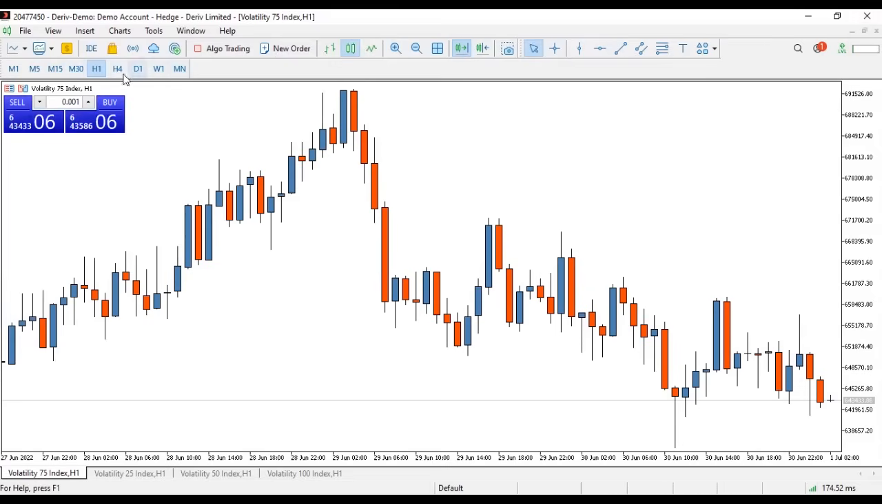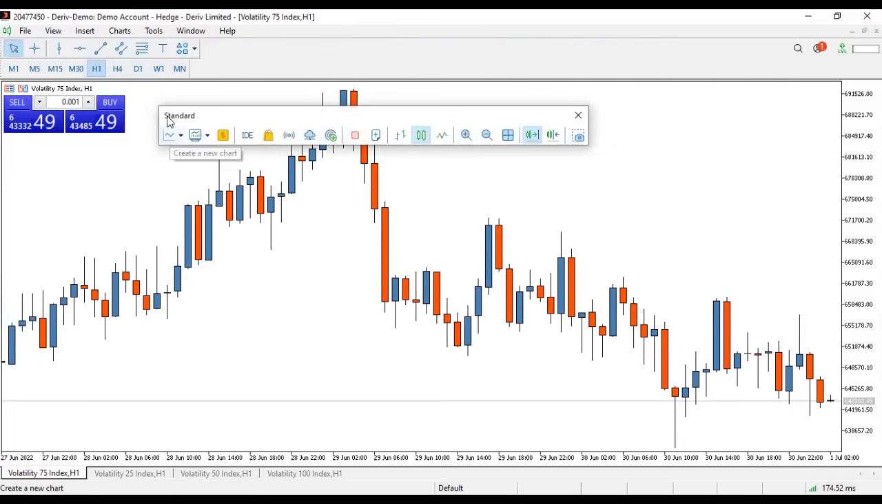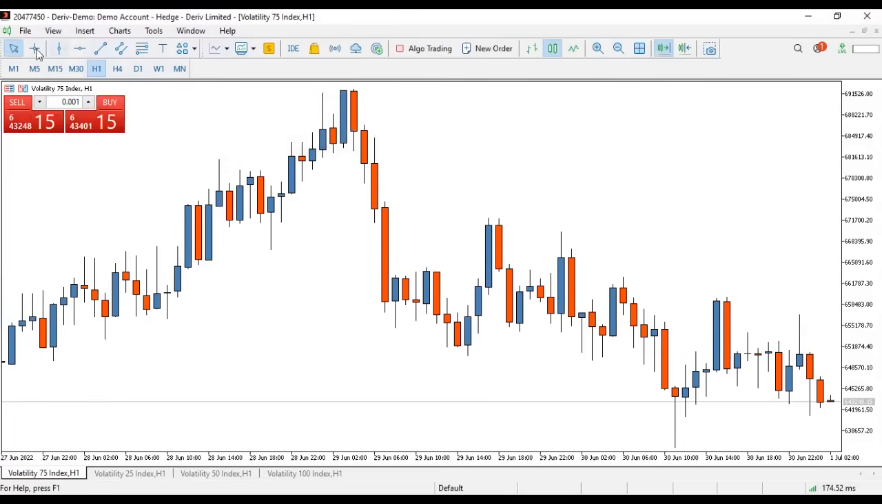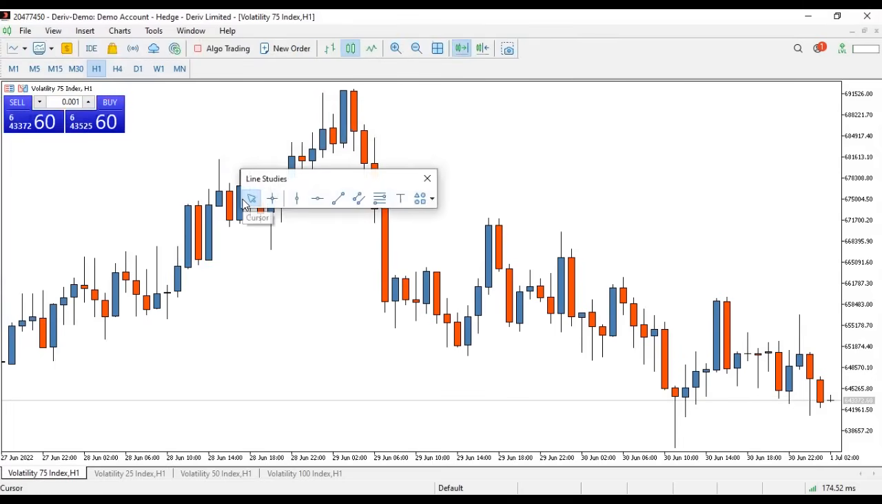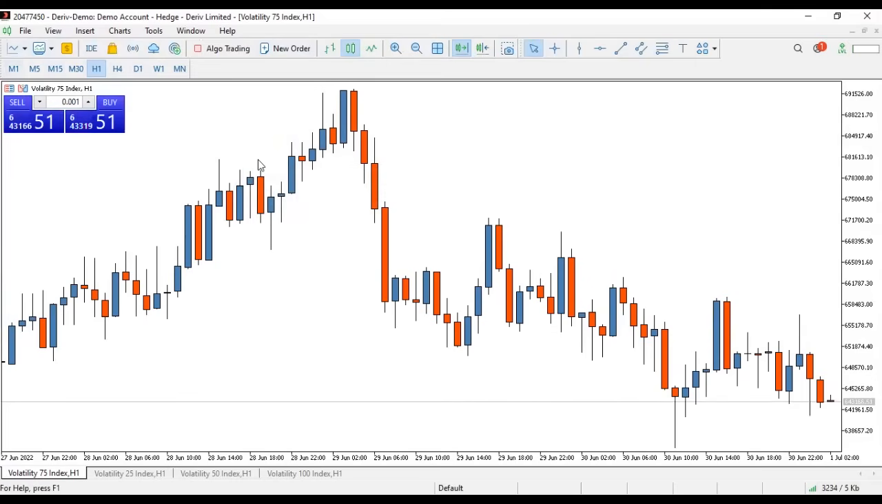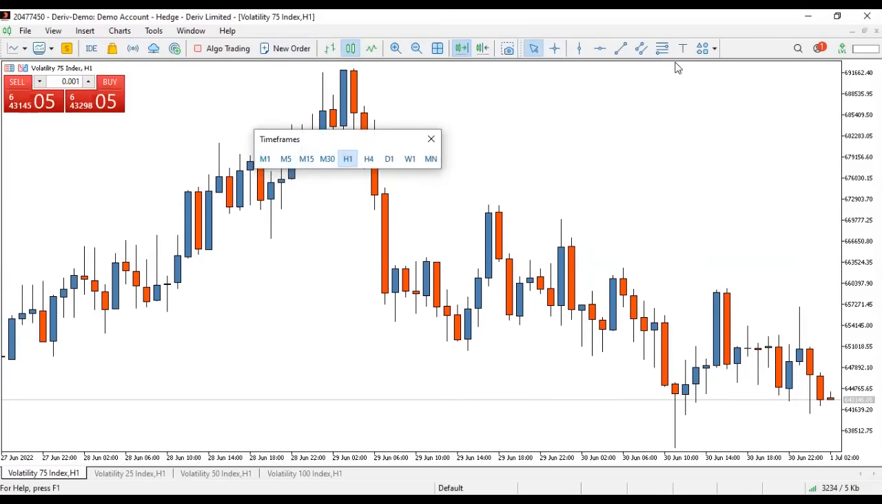So I'm going to edit or customize every one of the toolbars. Right here, we got this is called the standard toolbar, right? And this is called the line studies. And we got the time frame, which is this last one here. It is called the time frame. So I just want to arrange every one of them. So I'm putting that in.